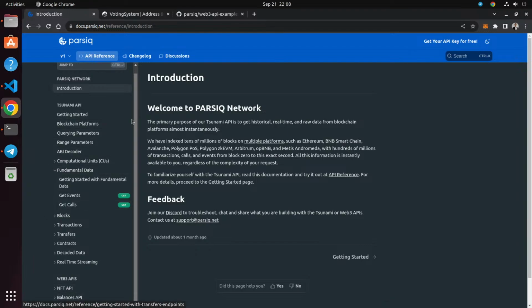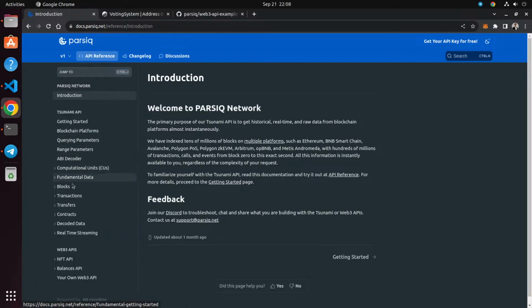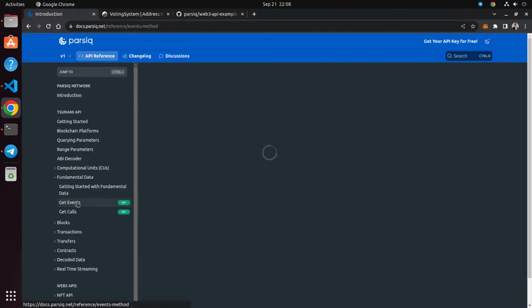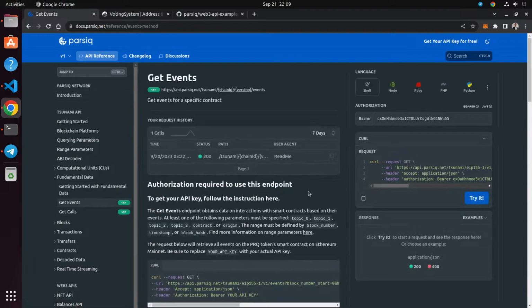So this is the basic Tsunami API, which, as I have said, provides raw data that is present in the blocks. It will be important later. And this is our Web3 custom APIs: an NFT API that provides NFT holdings, and a balances API that provides ERC20 holdings. For now, we'll be starting with fundamental data, get events, to see all add candidate and vote events on this smart contract.